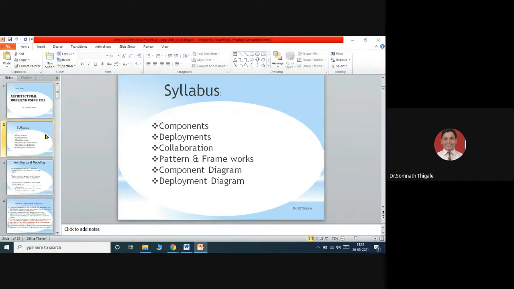So what are the points we are going to discuss? We will discuss what a component is, and we'll understand the concept of deployment. So what does deployment do? Deployment is nothing but deploying the parts.